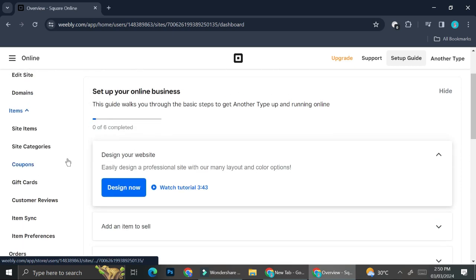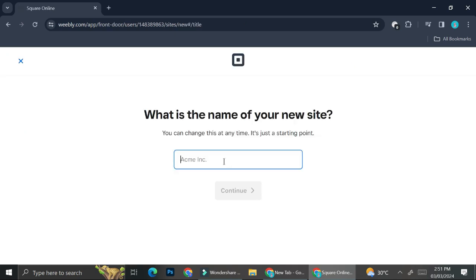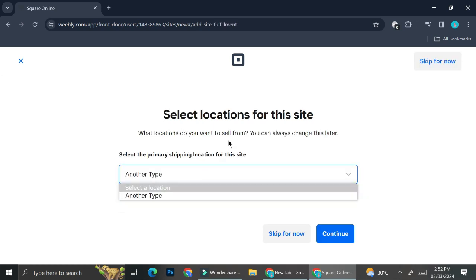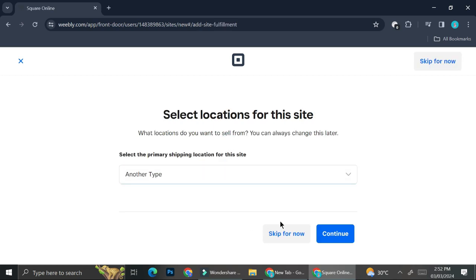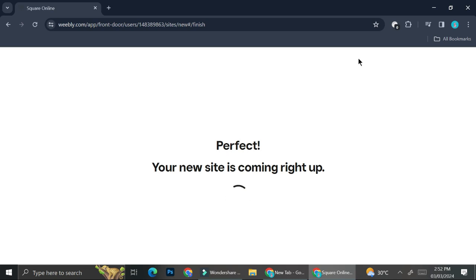So now we're going to go straight into designing our website. You can also watch a tutorial from Weebly, but I'm just going to go ahead and click on design now. First you're going to want to put a name on your site. I want to name mine the same as my shop. All right, and then I'm going to click on continue. Next, you can put in a shipping location for the site. I'm just going to skip it for now. And now we wait until it's finished loading.